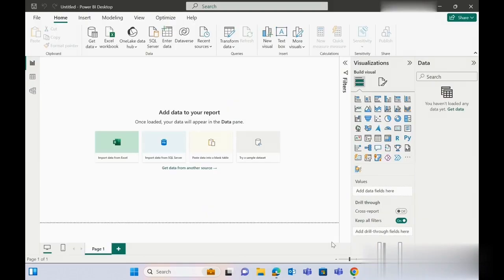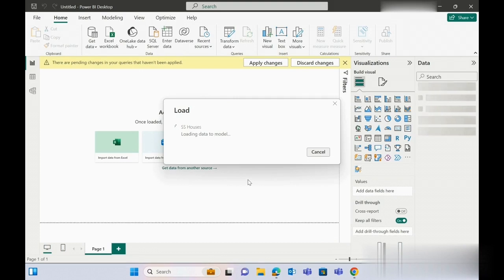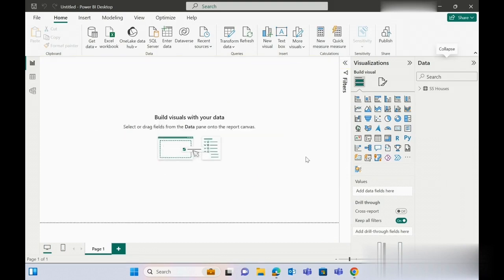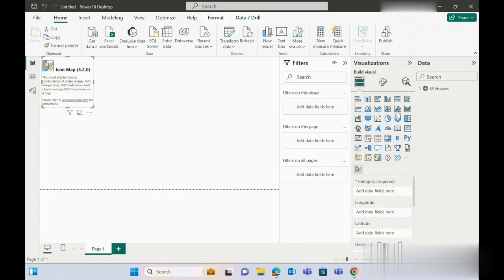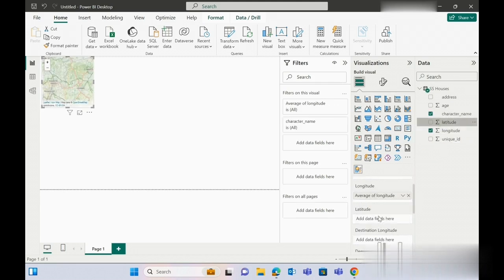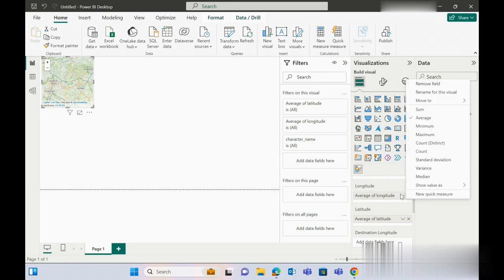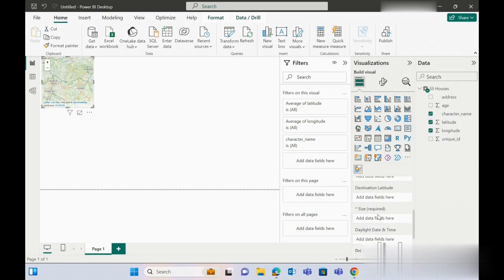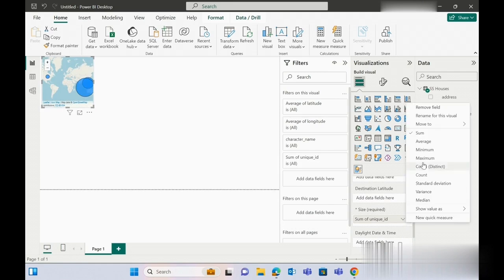So we load it. And yep, we use the icon map and then drag the data that we want. So for the category, it's always the character names and then latitude and longitude. Make sure it is on average, not sum or count, but on average. Then the unique ID will be distinct. Yeah, it would look like this.